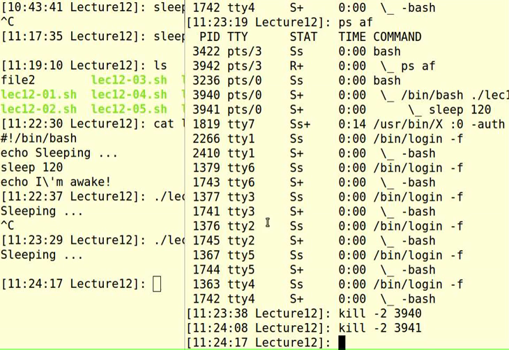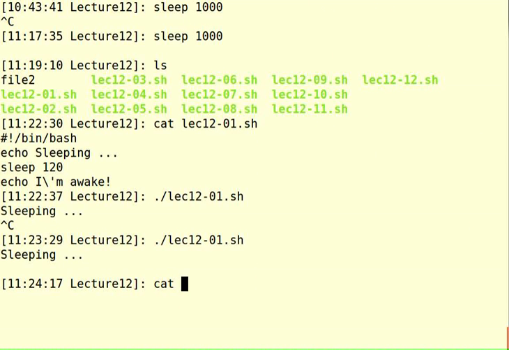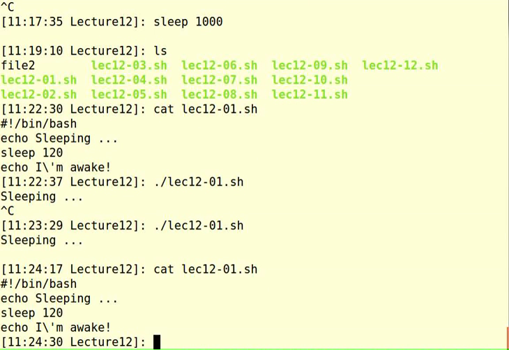The reason we know that we killed it is that if you were to cat this, we would see that the very last line didn't get printed, meaning that the reason it didn't get printed was because we killed it. It's not because 2 minutes had passed. So that's a very basic shell script that prints out a message and then does some work. In this case, it's not really doing any work. This is just going to sleep for 2 minutes.